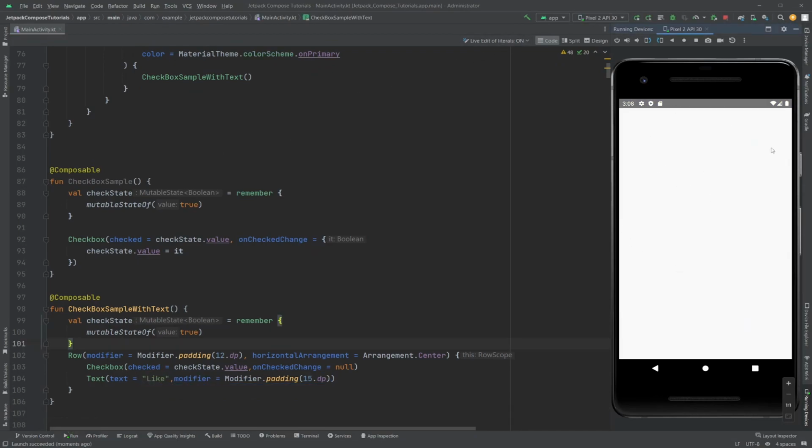You can see this is the text and this is the checkbox. So if I click on this, there is nothing happening. Okay, now if I click on this, the value is going to change. Oh, sorry, equals to, like this, and let's run this checkbox and text.